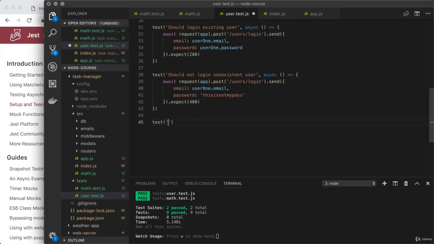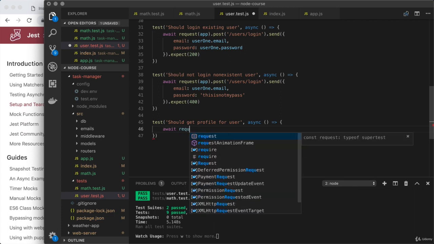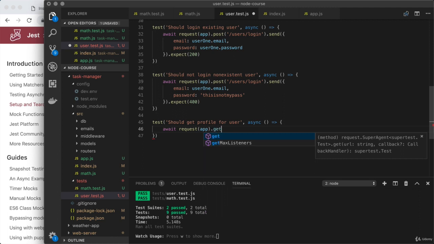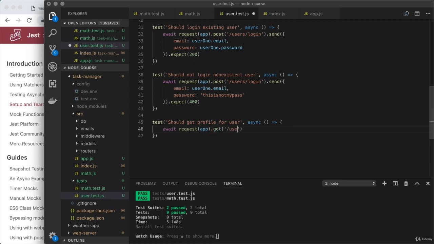We can pick a name for this one, something like should get profile for user, and we'll set it up as an async function. And the first and pretty much only thing we're going to do inside of here, like our other test cases, is use Supertest. So I will call request, I'll pass in the express app, and this time, to get the profile, it is a get HTTP request instead of post, so I will use get. From there, we're going to go ahead and provide the path that is /users/me. Now we can go ahead and send that off by calling send. We can leave this as empty.